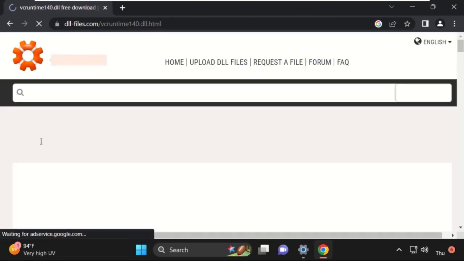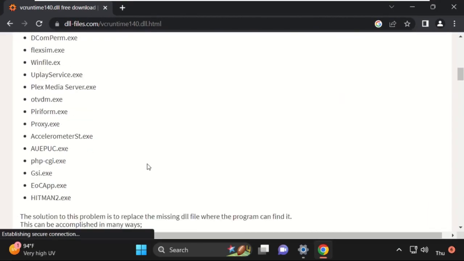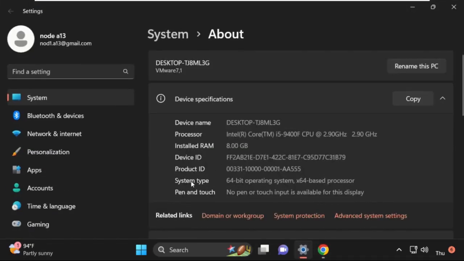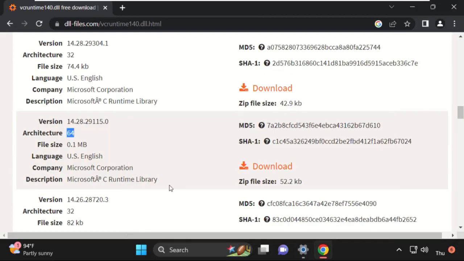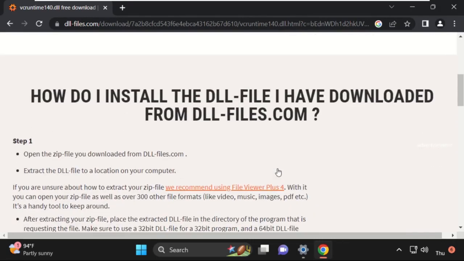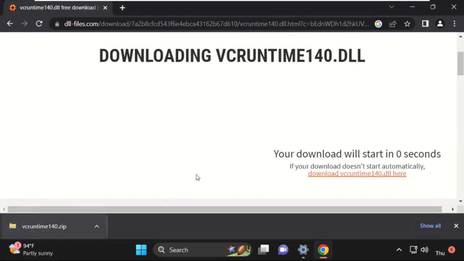So here it is. Once we are here, just scroll down and as per your system type, you need to download the file. So our system type is 64-bit. You can see here 64-bit. So simply click here to download the DLL file. You can just scroll down. We need to open its file location.